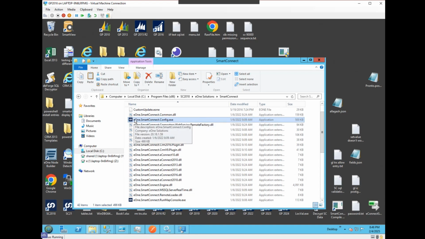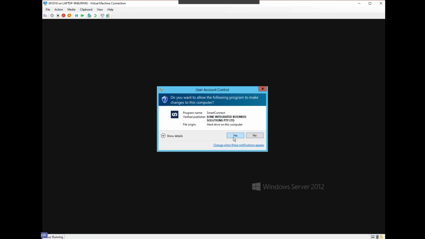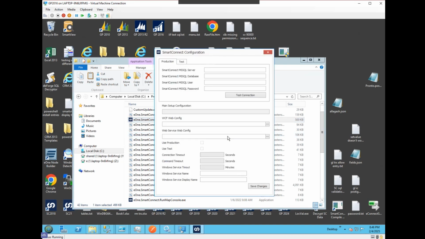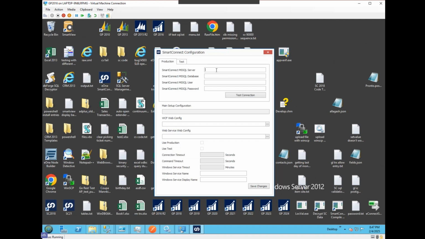In this case, you always want to launch this using right-click, Run as Administrator. The reason for that is that it's going to update this configuration file in the local SmartConnect folder, E1 SmartConnect.setup.config. And since it's in the C program files x86 folder, Windows is more careful there. If we just launched this as a regular user, it wouldn't be able to update that file, and then we'd have to relaunch and do it again anyway.